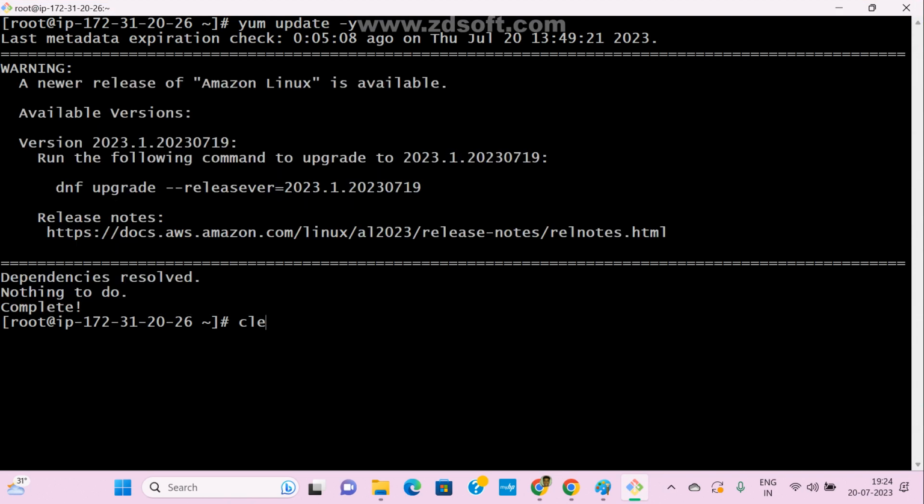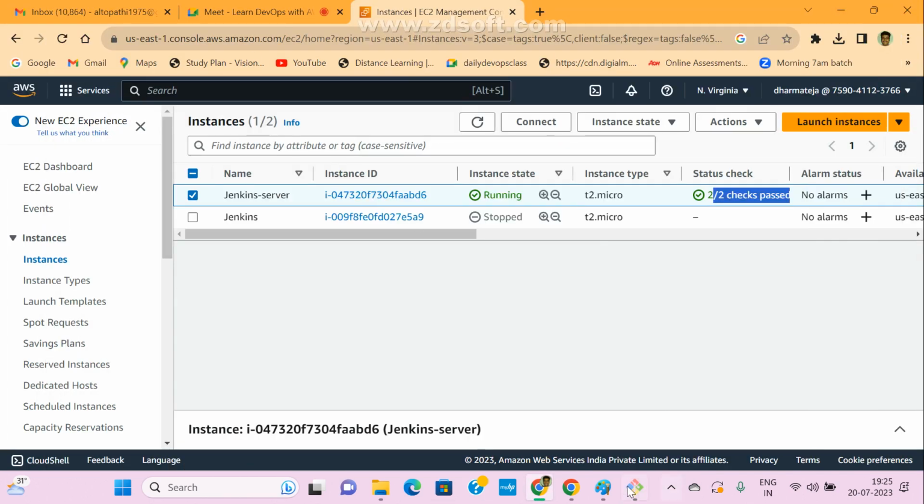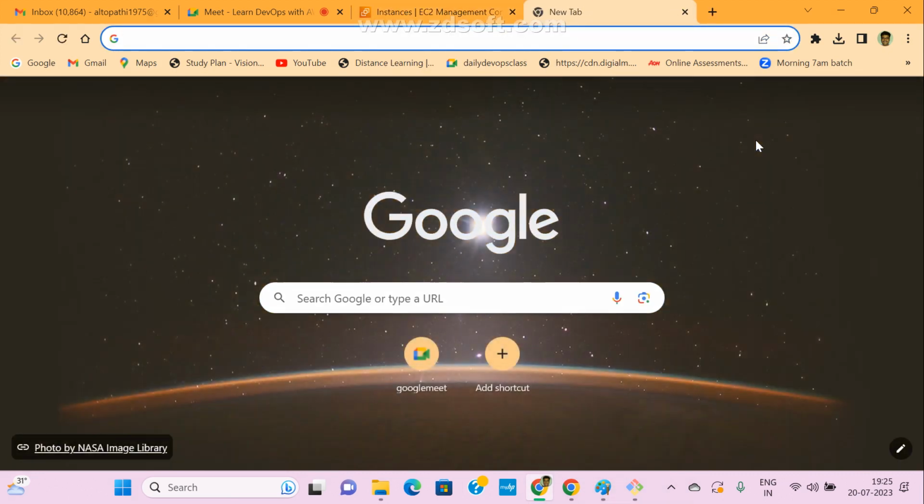Now yum is the one command, guys. If you want to install any package or if you want to update packages, this is the yum command in Linux. With the help of it we can update. Now my instance is ready. Now how to install the Jenkins server?